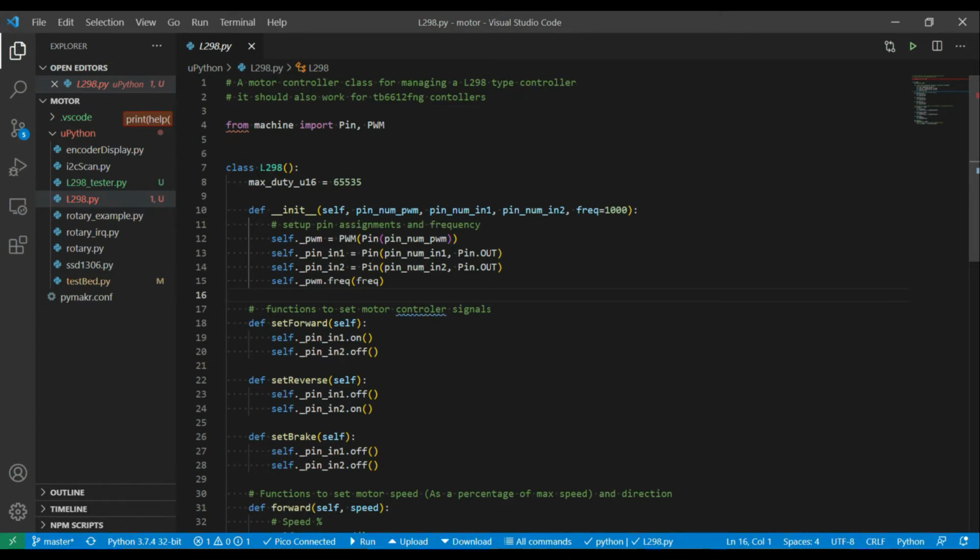So the class is called L298. When initializing an object from that class, you need to pass it three pins. So the pins used for the motor controller. First is the pin that's going to be used for pulse width modulation, the pin on the microcontroller that's going to be used for the first control pin, and the second control pin. And then you can pass a frequency, or you can just use a default frequency of 1000 hertz, which is quite a good one to use.